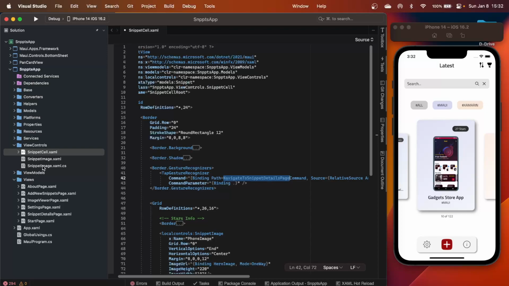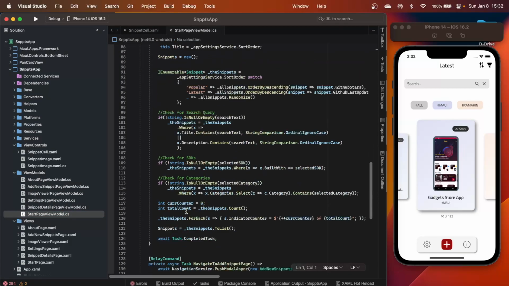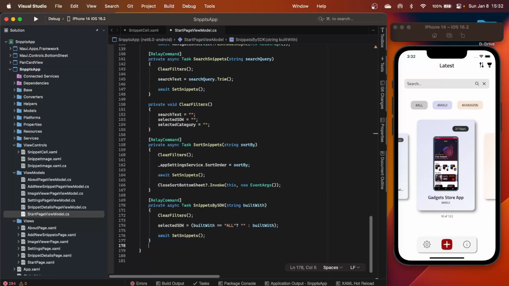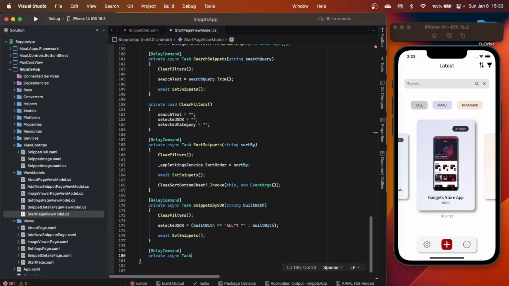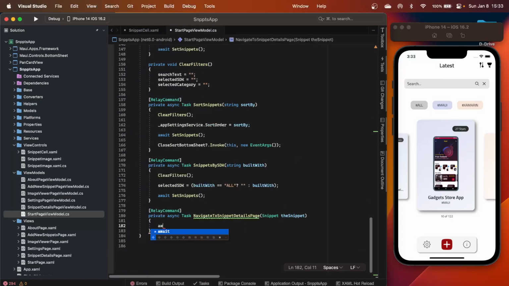We will go to snippet details page. No, let's start with our view model. This is where we need to put in. So at the very bottom, I can go ahead and say it's a new relay command, and this can be a private async task, and we copy pasted the name page, and this will take in the snippet as the parameter.